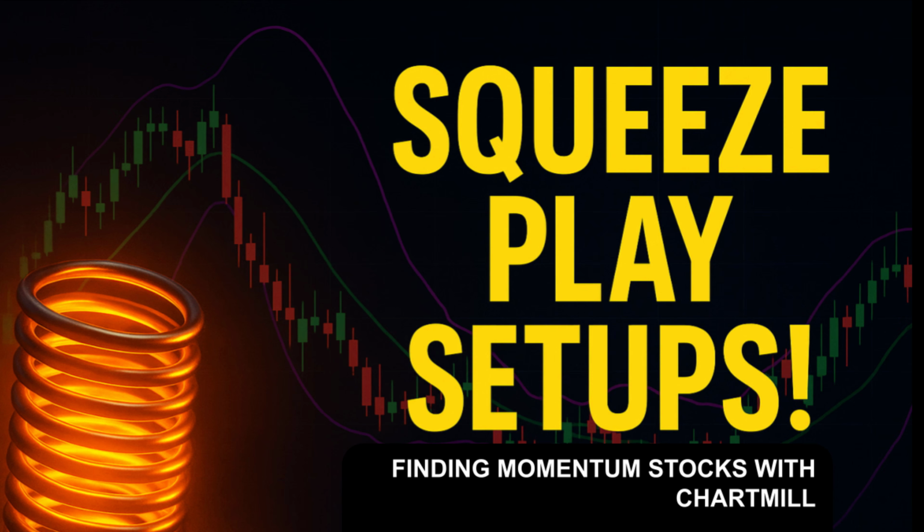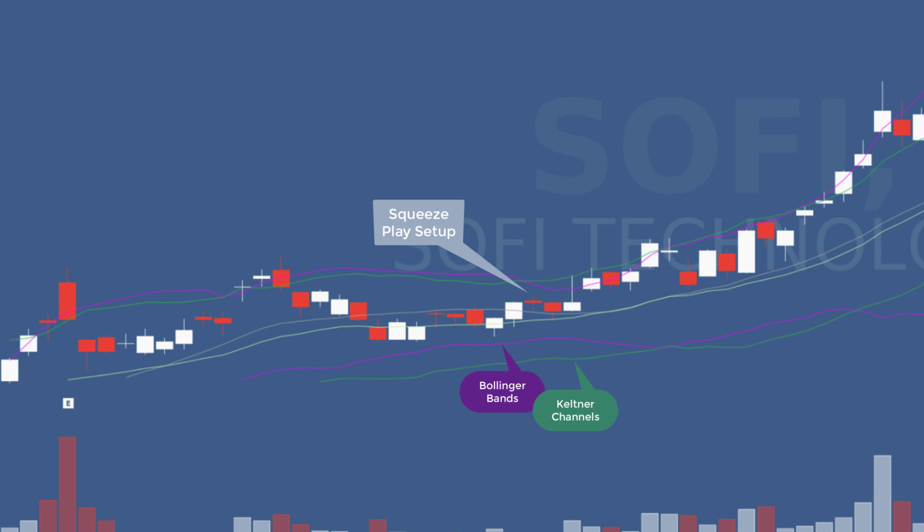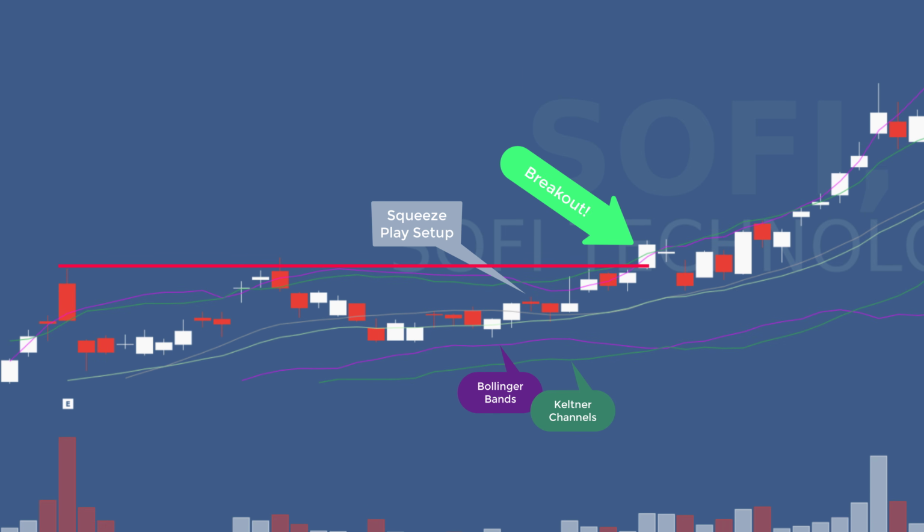Have you ever wondered how to find stocks that are quietly coiling up, ready to make a powerful move? That's exactly what the squeeze play setup is all about. When Bollinger Bands tighten inside the Keltner Channels, it signals a period of low volatility. And when that pressure is released, breakouts can be explosive.